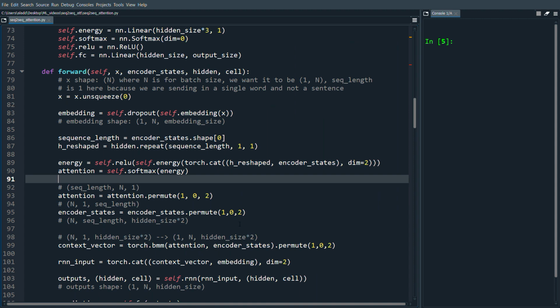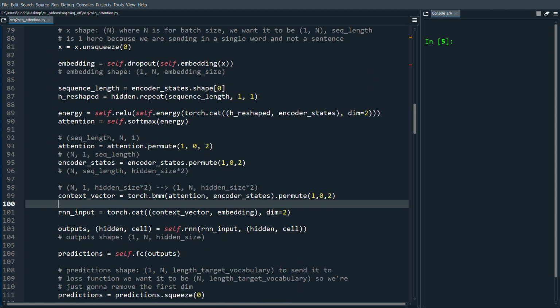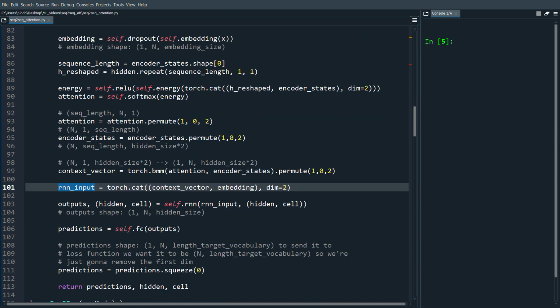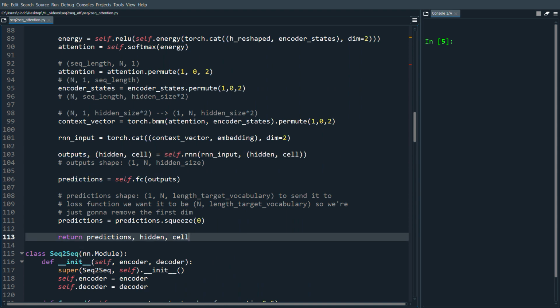Then we got to do some reshaping so that we can use this Torch BMM, essentially, so we can multiply these attention scores with all of the encoder states. And we want to do that for all of our training examples, so that's why we do it in this way. And then we have the RNN input, which is essentially just a concatenation of the context vector and the embedding. We send this through the RNN, we get our outputs, we do our predictions as usual, and then we get predictions, and we also got to send out the hidden and the cell.